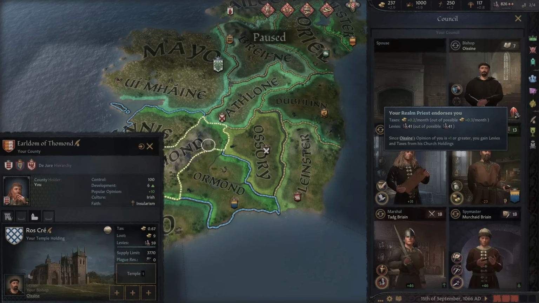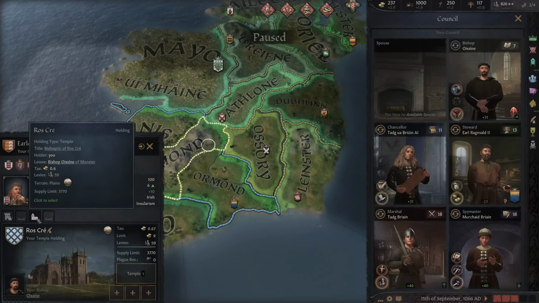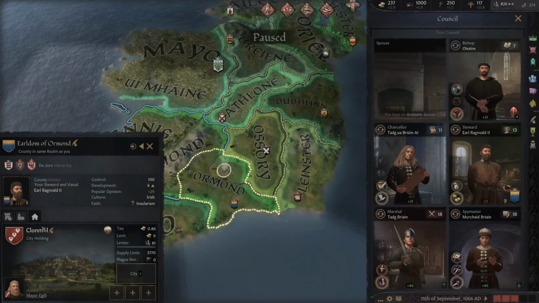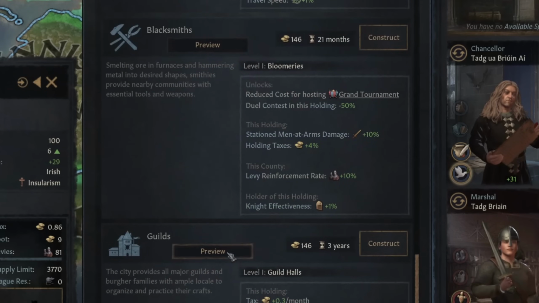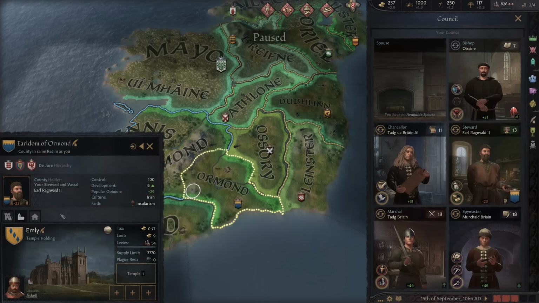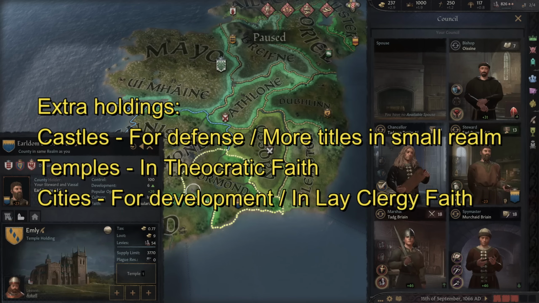I build temples if I am in a theocratic faith, since church taxes can easily give 50% gold, as we'll see later. Otherwise, just like the extra castle titles, having lay clergy temples is not as good as having multiple counties. I build cities if I want development, since they have an extra building called the Guilds building, which gives them extra development growth. In lay clergy faith, cities also provide more taxes, so I'll build cities over those temples as well. There are also many other vassal bonuses that I'm going to go over later in the video that can optimize these vassal taxes, but in general, these above guidelines are beginner friendly.